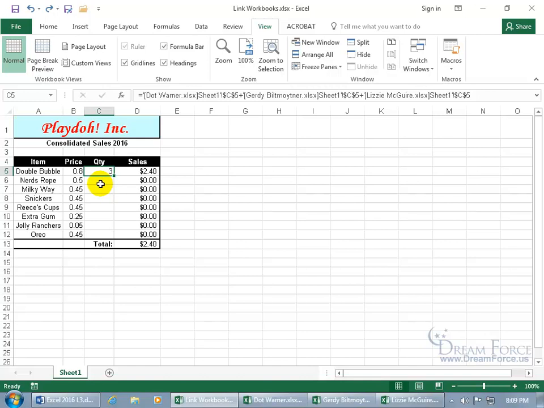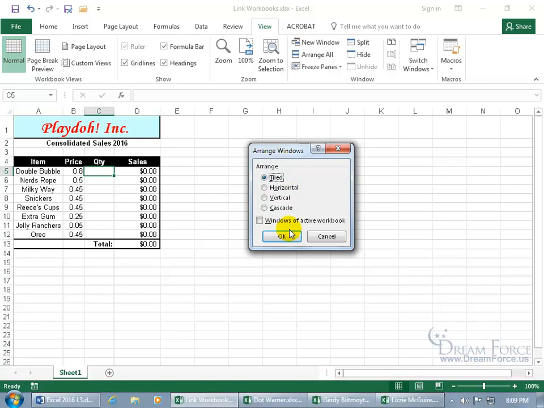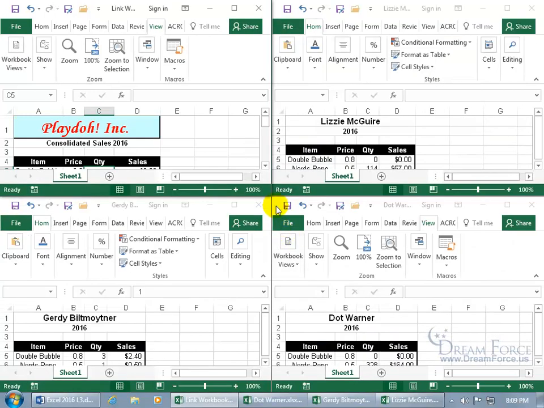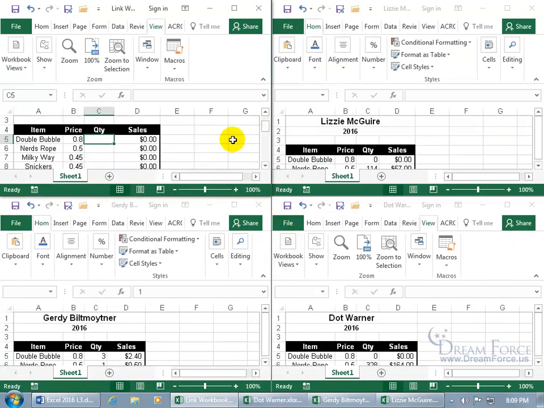And another way that we can go about doing this, if you'd like, let me go ahead and clear that, is to come up here on the View tab to the Window group and click on Arrange All, and we can do Tiled, click OK, and there we go. Now we can see them all at once. There's the workbook that I want to be able to pull in all their sales into for Double Bubble.